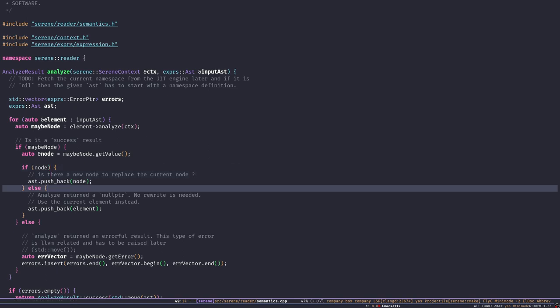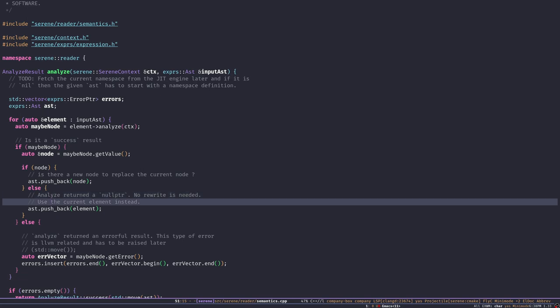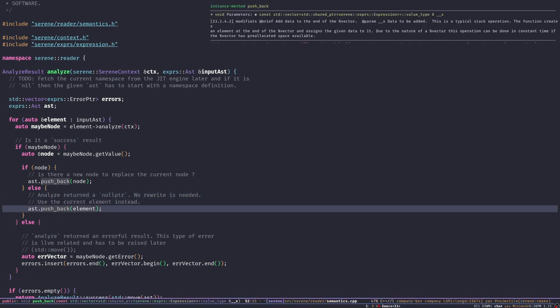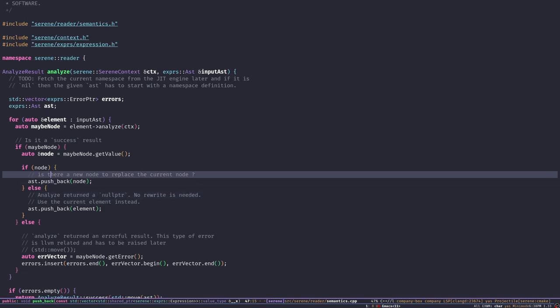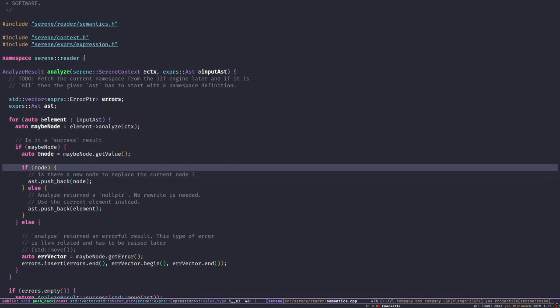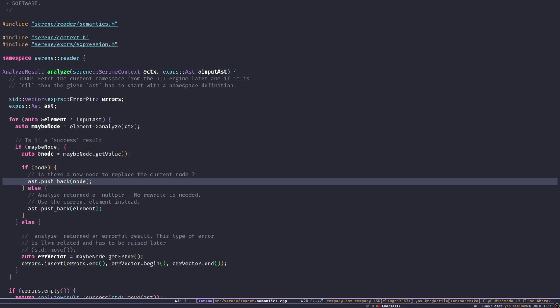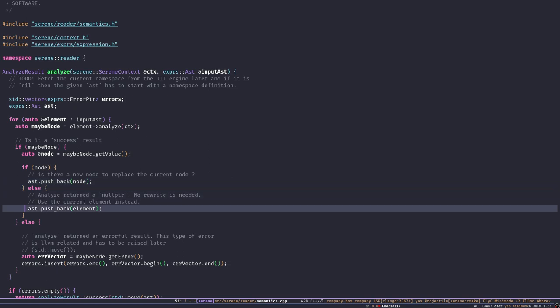But if the node that we expect from the maybe node was actually a null pointer, it implies that we don't want to rewrite, right? Basically, this if that we have here, the success branch is a rewrite and the failure branch is not a rewrite. It means that, okay, we don't want to rewrite this node, put it back, it's grand.